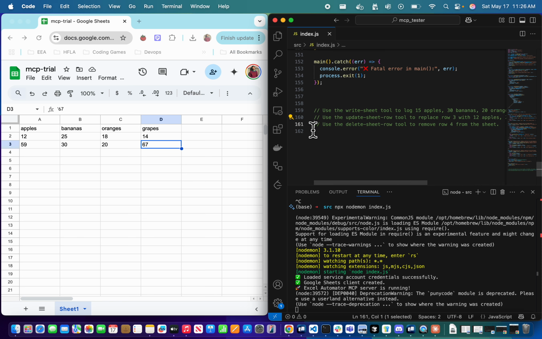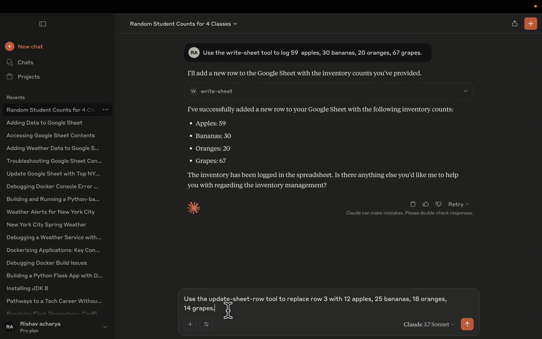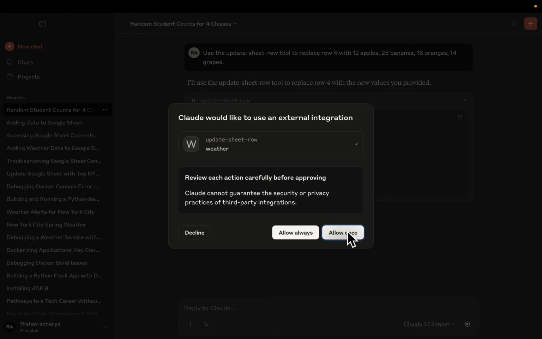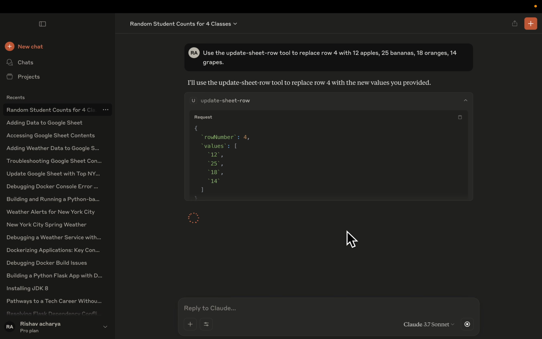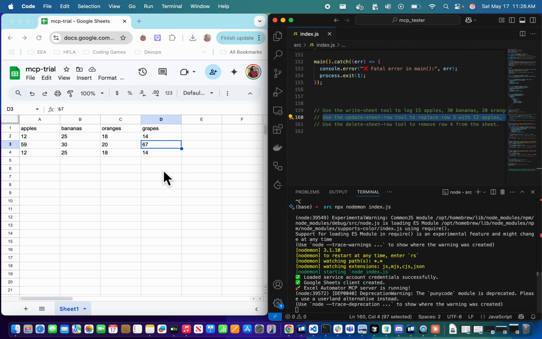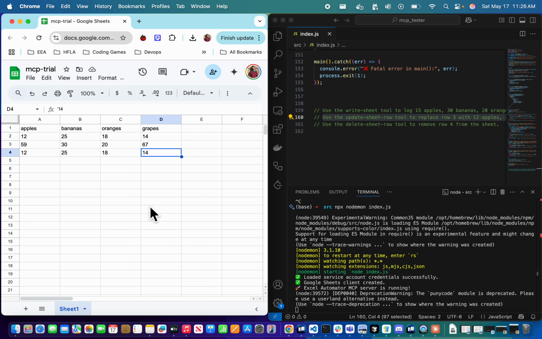So you can say, you know what, I'm not gonna update row 3 because it's already populated. Let's say row 4. Alright, let's see what it does. Yeah, so it starts to slowly populate. I think this will be pretty useful if you have to enter a large amount of data.